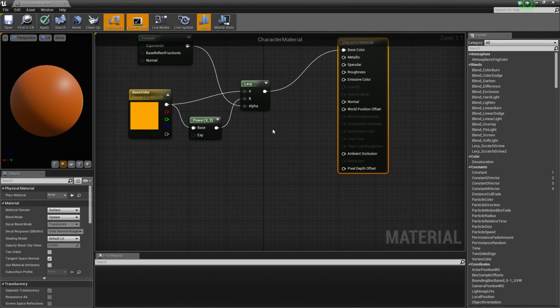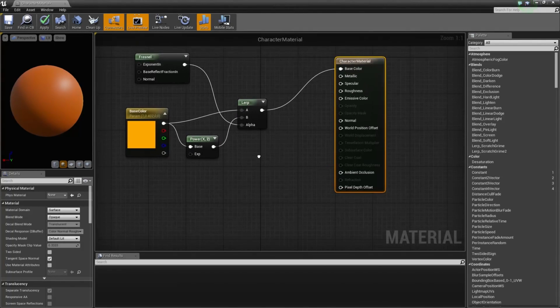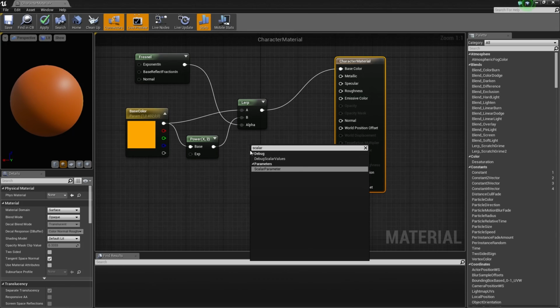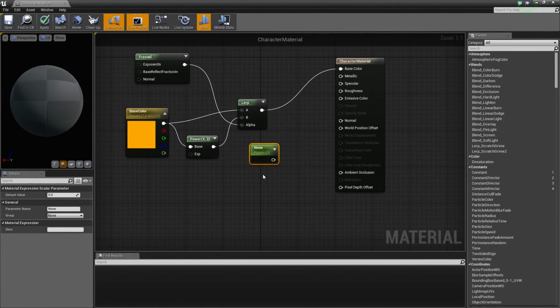And there's two more things that we want to do. We want to add some roughness and metallic settings to it. So what we're going to do now is right-click and search for a scalar parameter node. And a scalar parameter is essentially one number, and parameter again meaning that we can change it. Let's actually call this metallic, M-E-T-A-L-L-I-C. I can spell. And let's plug that into metallic up here.